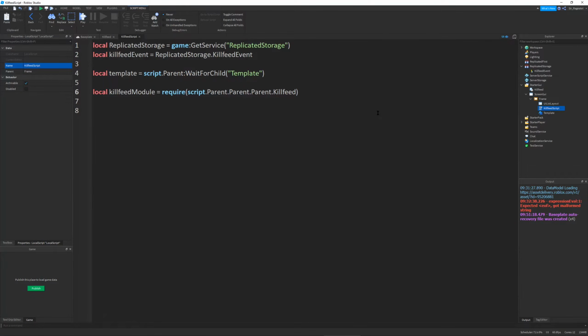So I know it's kind of a janky way to do it with all the script.parents, but I'm trying to make this tutorial a little bit more simple than using object references, whatever. So we'll just leave it at this. And now we can make our kill feed.